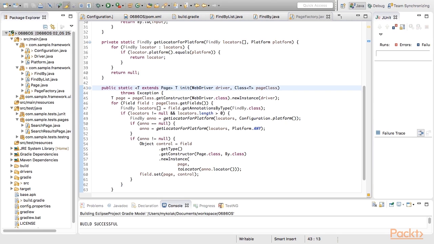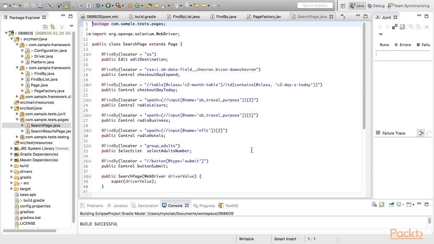Right now, we'll take the search page. I chose the Booking.com application for the purpose. It's available both as a website and a native mobile application. The initial UI is almost similar, but what is definitely different is identifiers.